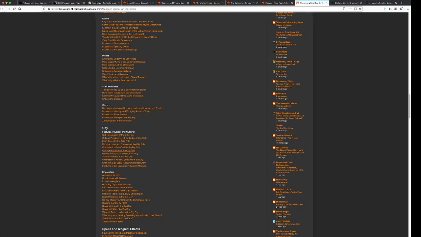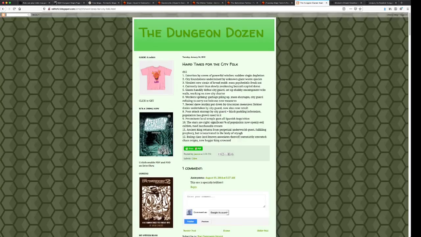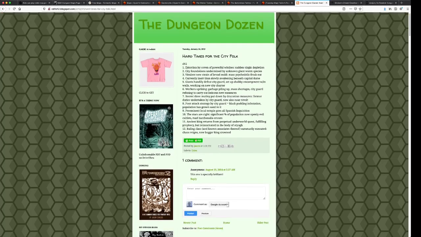And so in the city, hard times for the city folk. So roll a d12, you get a 1. It's extortion by a coven of powerful witches. Poor attack. Roll an 8. It's a poor attack strategy by the city guard. There's now a black pudding infestation, but the population has grown used to it.